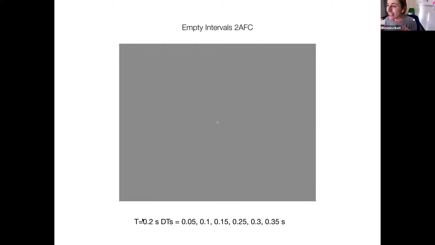But of course, you have to make sure that the subject cannot respond to the task by just seeing the first stimulus, okay? That's why you want to make the second stimulus either longer or shorter, because otherwise, if the second is always longer or always shorter, the subject can easily perform the task without paying attention to the two stimuli.